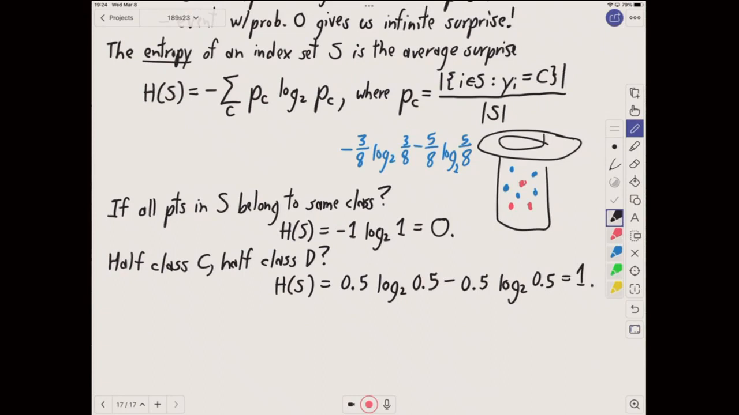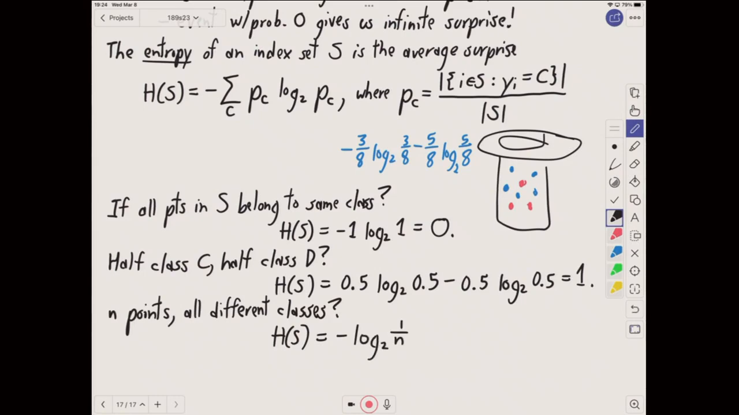But we can go even higher than that. The third example we'll consider is, suppose that there are n points in my hat, or n points in my rectangular prism, and suppose they're all different classes, so n different classes. Well, in that case, the entropy is minus the log of 1 over n, which is the same as the log of n, base 2 log of n. So as the points get more and more different from each other, the entropy goes up.